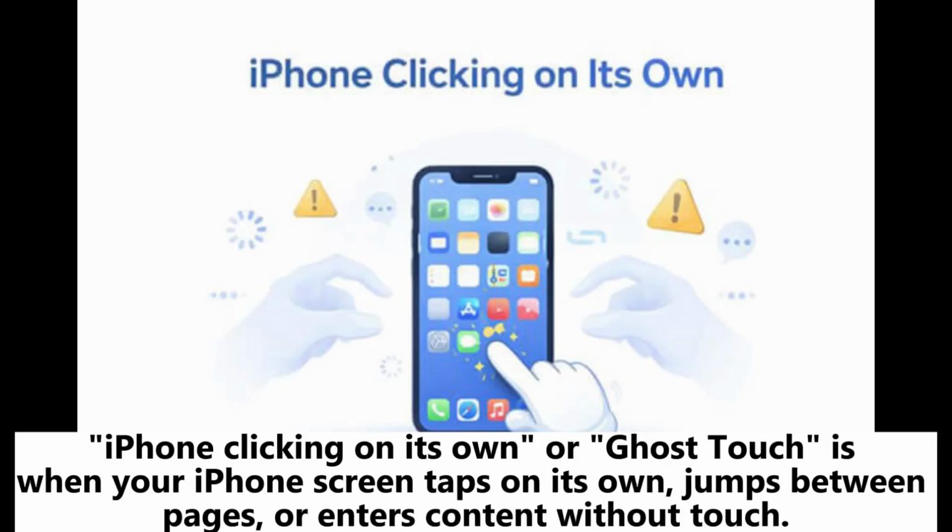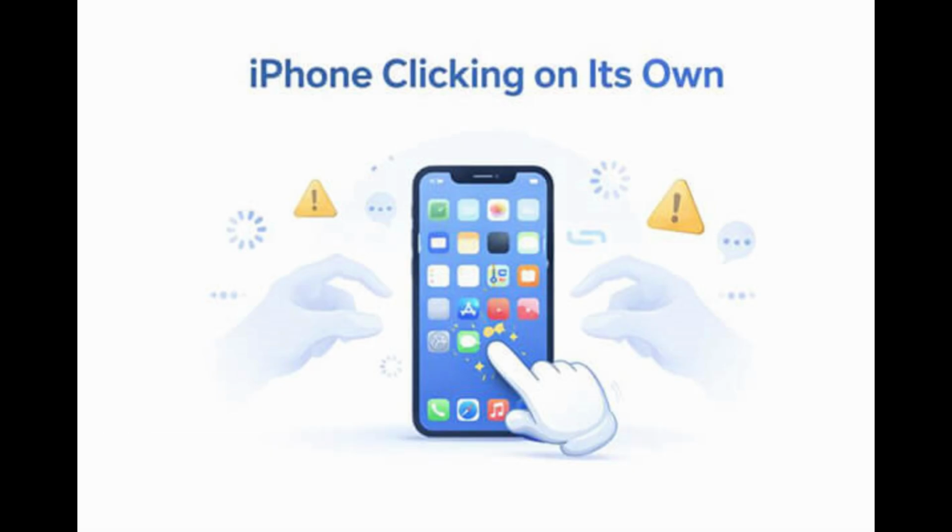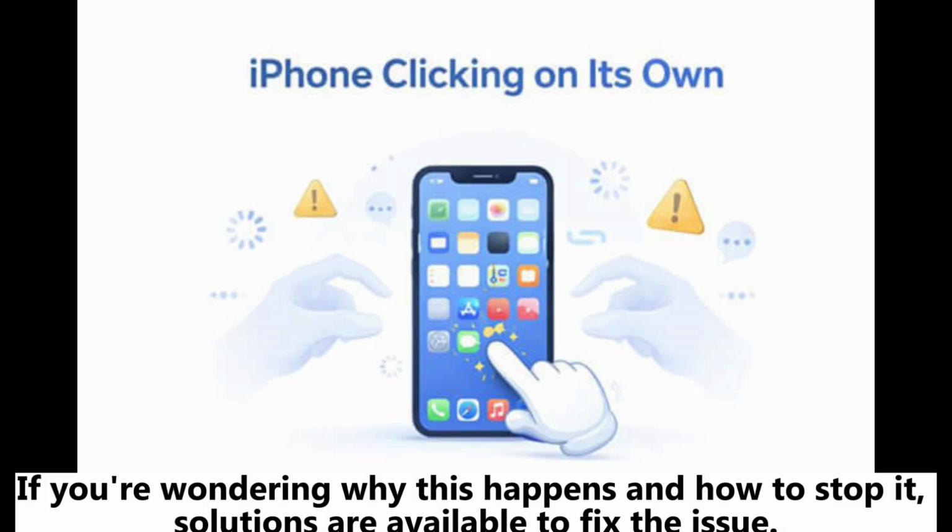iPhone clicking on its own, or ghost touch, is when your iPhone screen taps on its own, jumps between pages, or enters content without touch. If you're wondering why this happens and how to stop it, solutions are available to fix the issue.